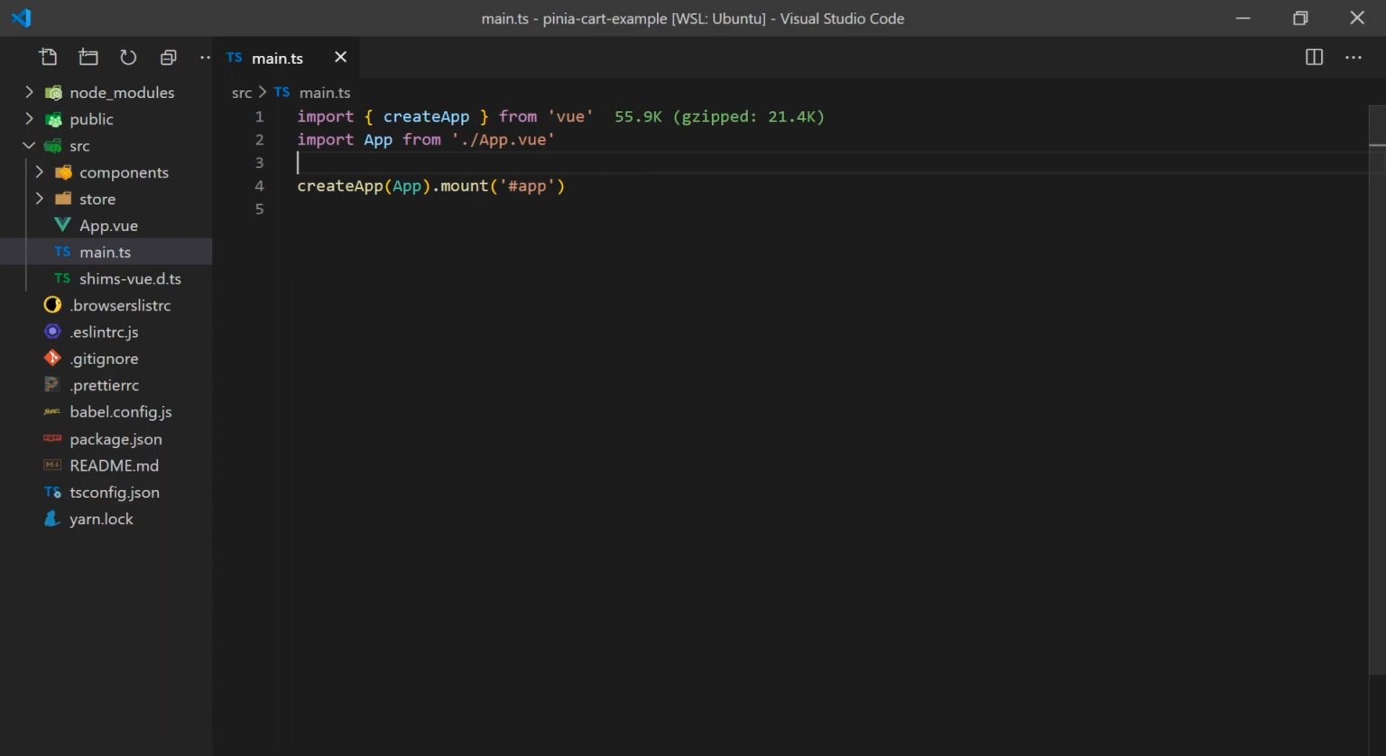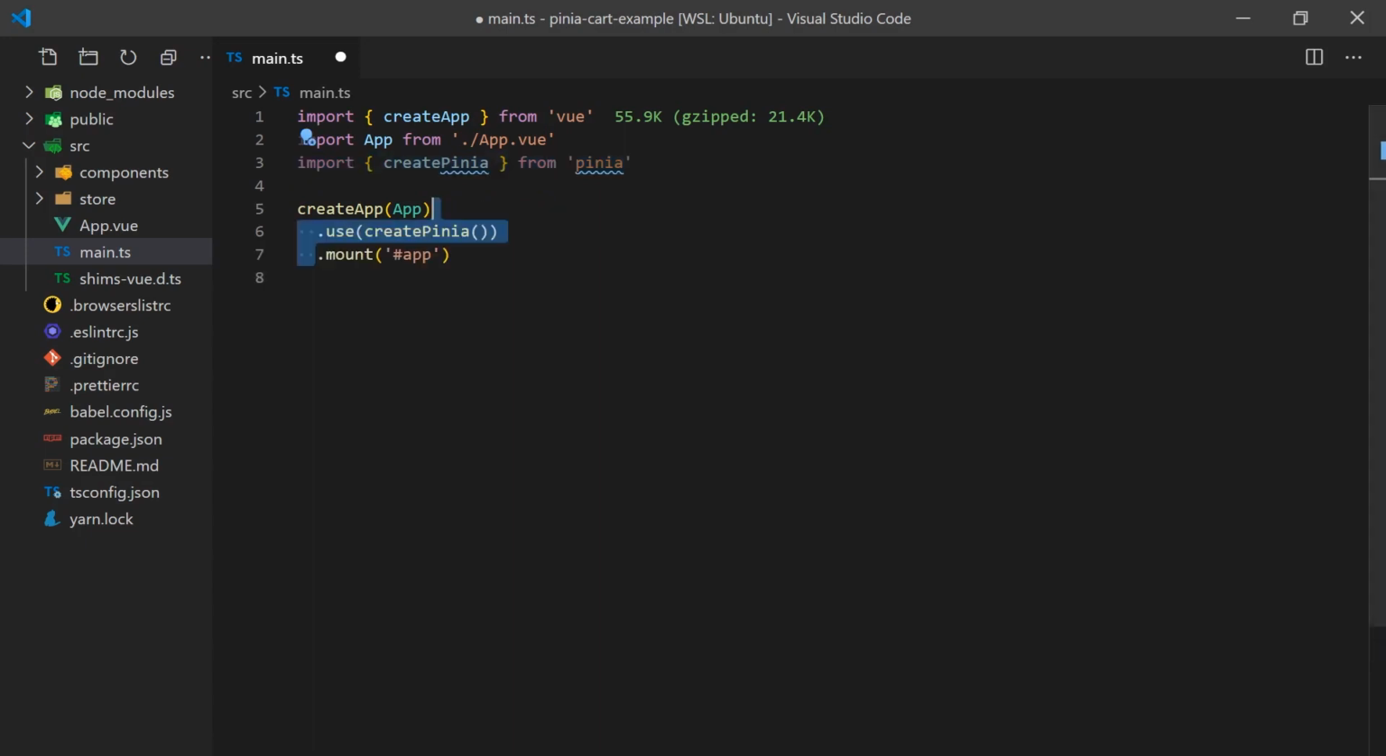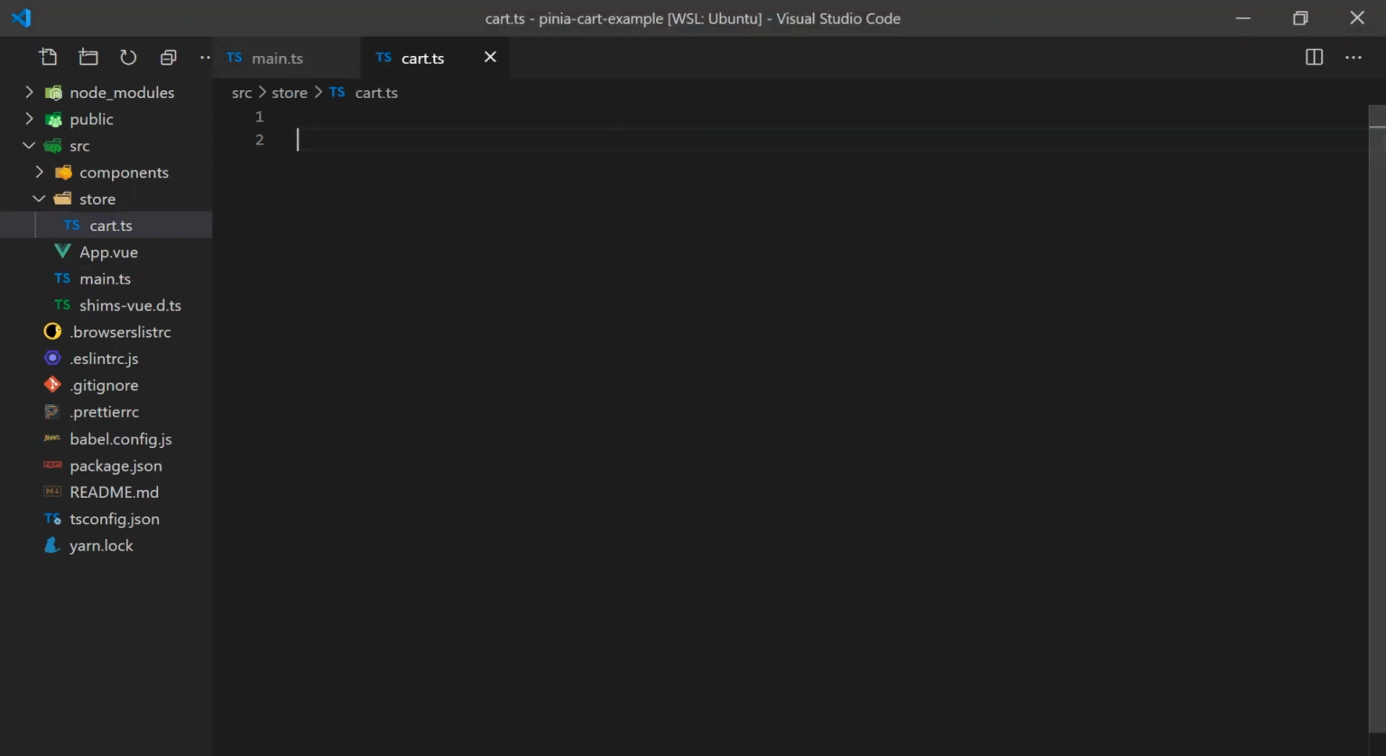But if you want to add support for server-side render and Vue DevTools integrations, we'll need to add it as a plugin. We can simply do this by calling app.use and passing in the return results from createPinia. Now let's get started creating our store.